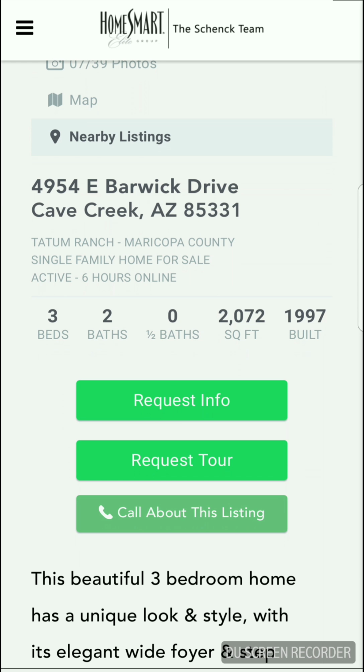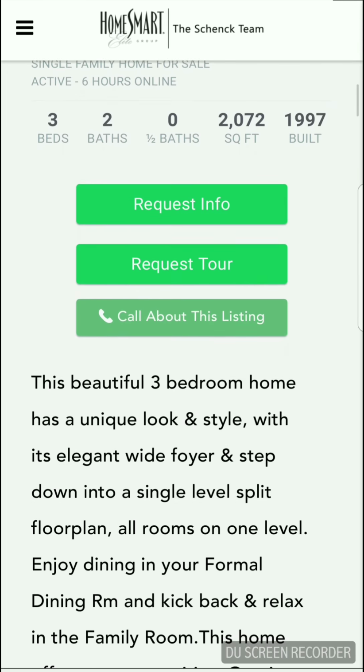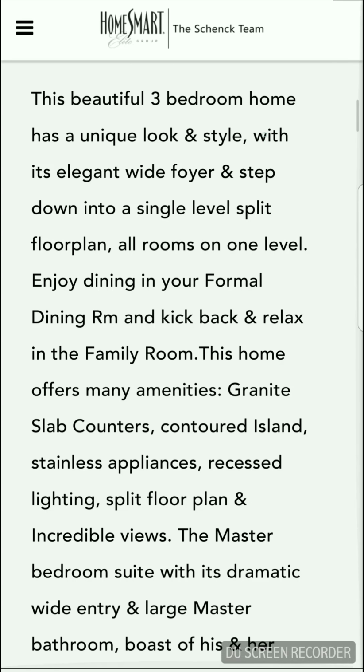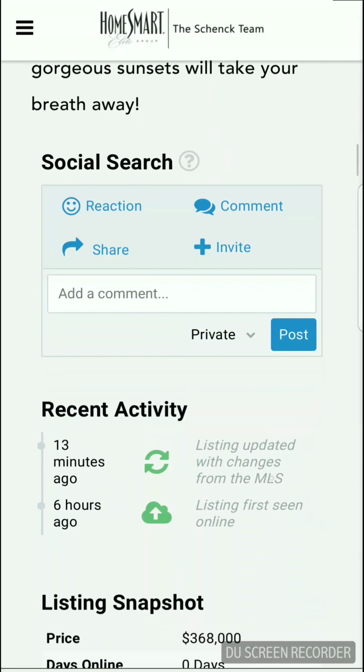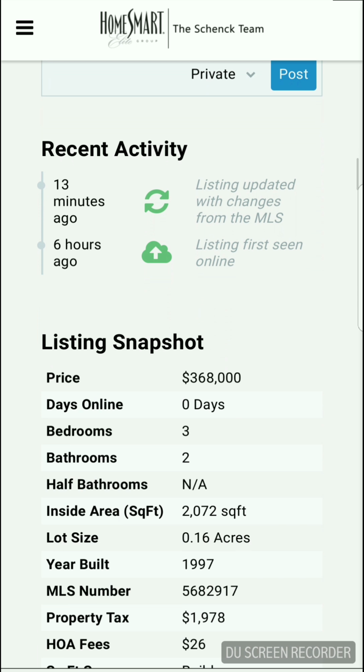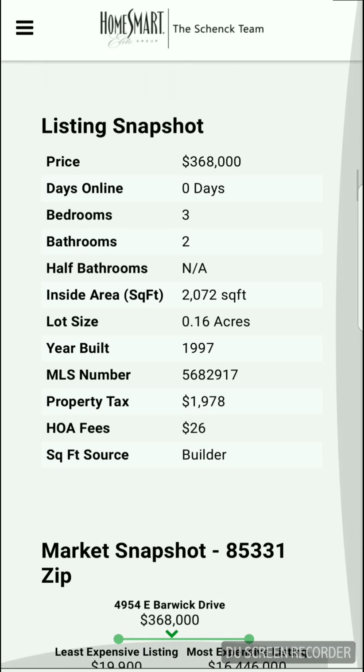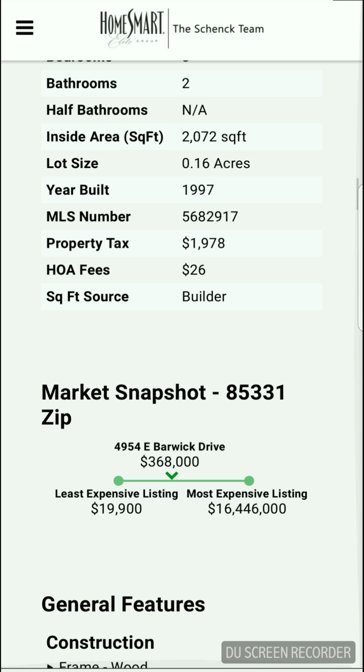Again, we see the address. We can request information, request a tour, or call about the listing. This would contact the Schenck team directly. Gives you a description of this particular property. You'll see social search, which again, we'll get into in a future video here. Recent activity shows when the property was listed. Listing snapshot, some of the details of the property. Now, this is all pulling directly from the MLS. So again, you're seeing the same information that realtors would have access to.